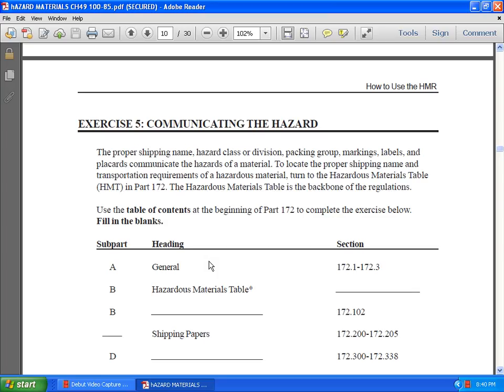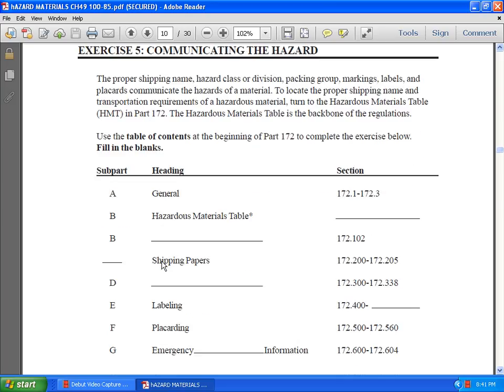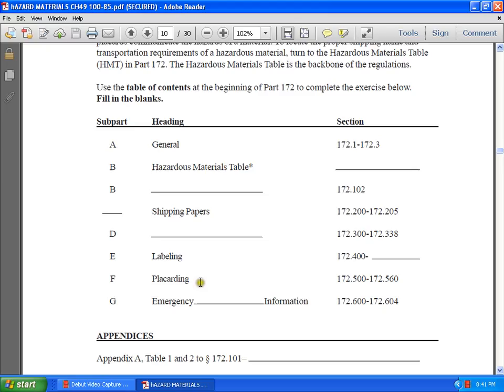Subpart A, heading General, Section 172.3. B, hazardous material table, blank, 172.102. C, shipping papers, 172.200 to 172.205. D, marking, 172.300 to 172.338. E, labeling, 172.400 to blank. F, placarding, 172.500, 172.700, 172.560. G, emergency response information, blank, 172.600 to 172.604.